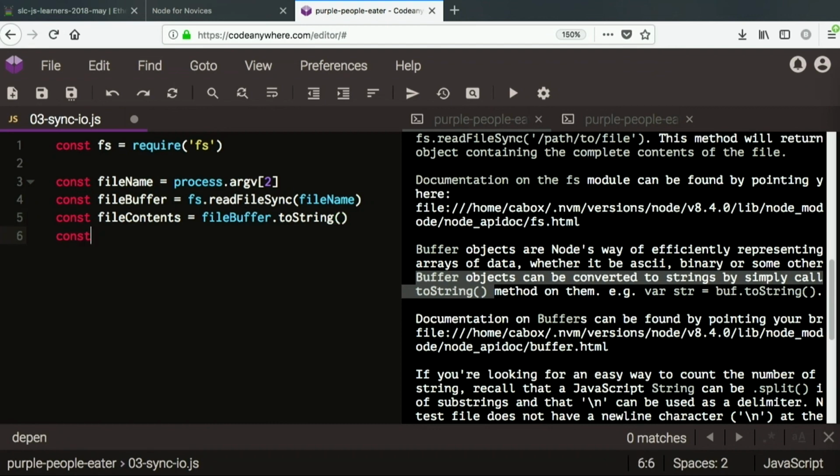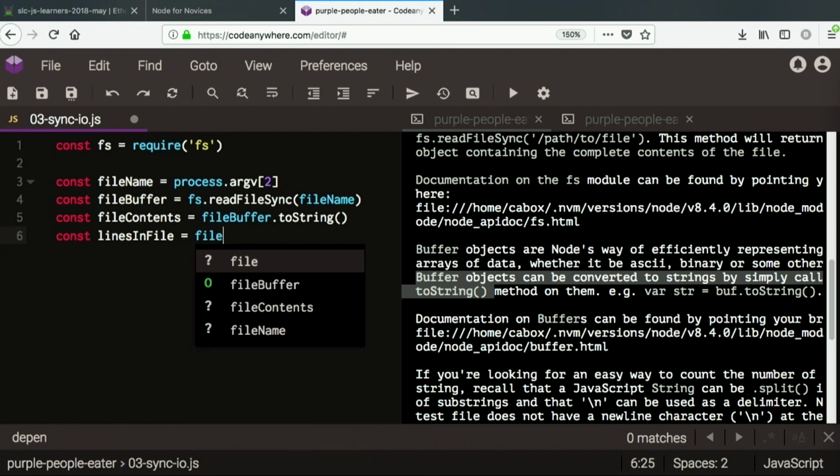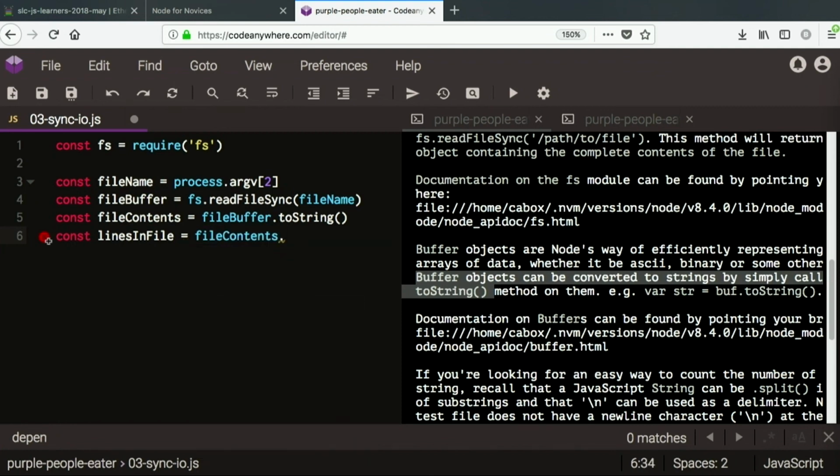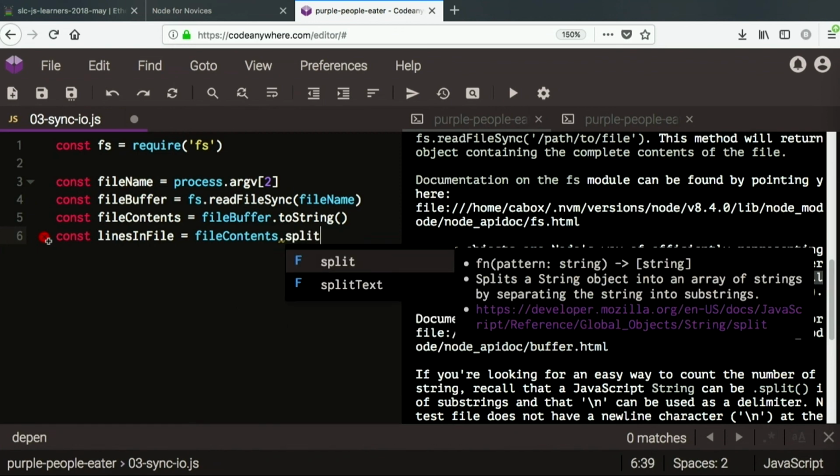And then we're going to go back to some pretty standard JavaScript at this point. Lines in file. So this is actually going to break the file contents up into individual sentences, basically, wherever there's a new line. So I'm going to take our file contents. And anybody got any idea what I'm going to do here? Split. And what am I going to split on?